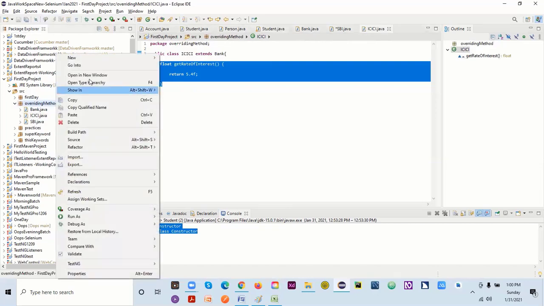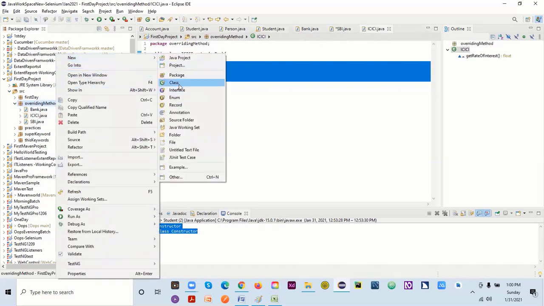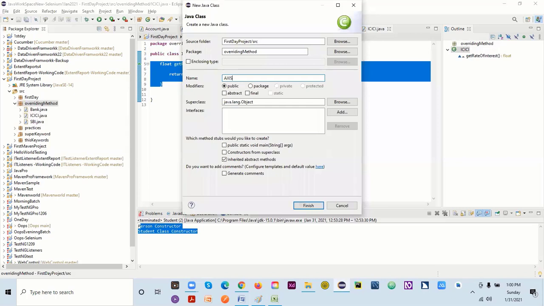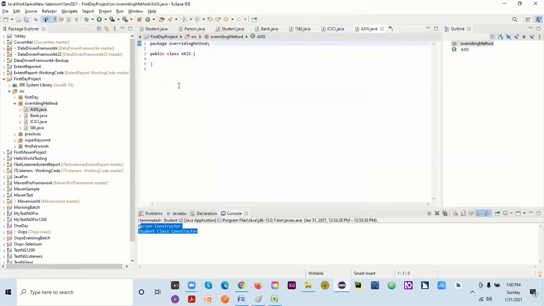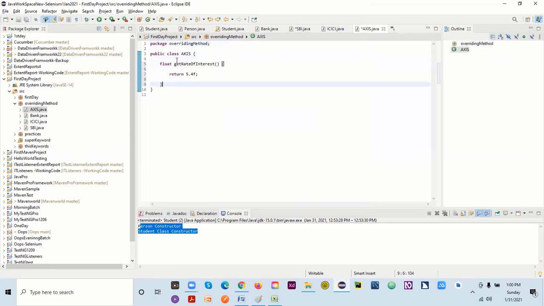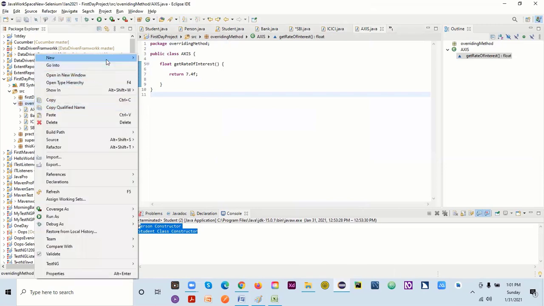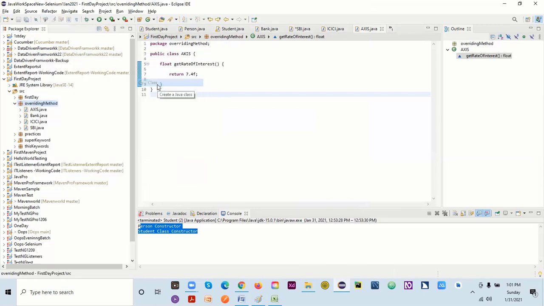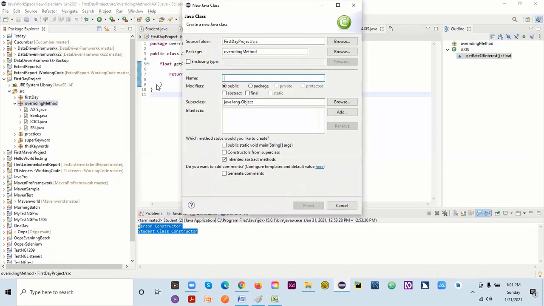I can have one more here. I will say Axis Bank. In this Axis Bank, it will be the same, but I can have a different figure. Different banks will give different rates of interest. I can say 7.4. So every bank has a different interest rate. Now I'll be creating one last class to call all of this. I will say TestPolymorphism, because in polymorphism there is overriding.